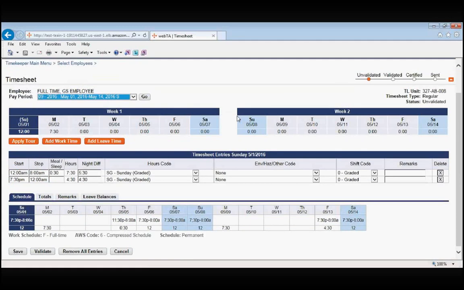Now it's important to know that when that next pay period's timesheet automatically opens, as it just did in our demonstration, it's very important to leave that timesheet open. Do not delete that timesheet. Once you apply the tour on the very first day of the pay period, those ghost hours, as we like to call them, will populate to the timesheet. Let's now go back to our main menu.